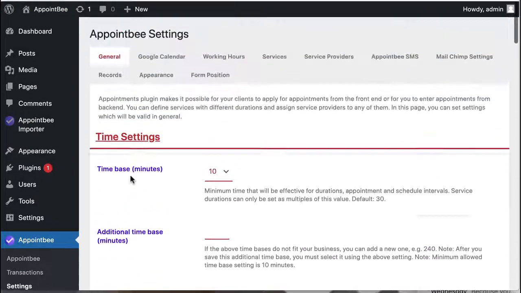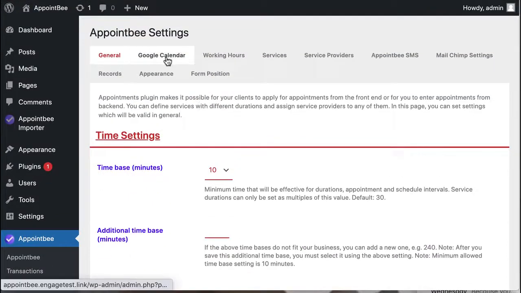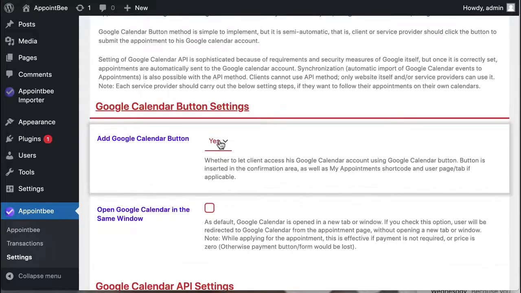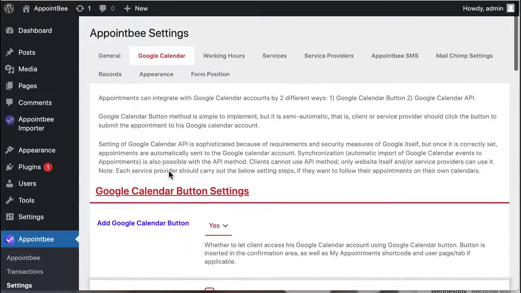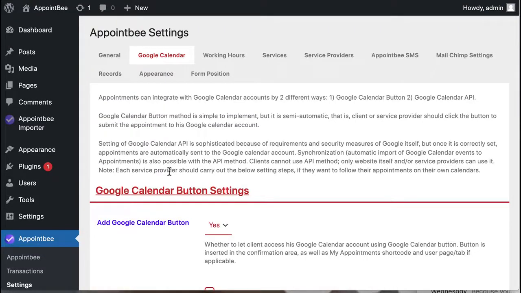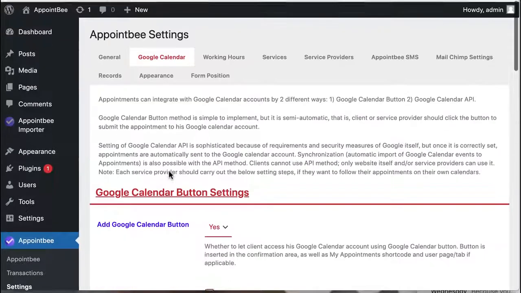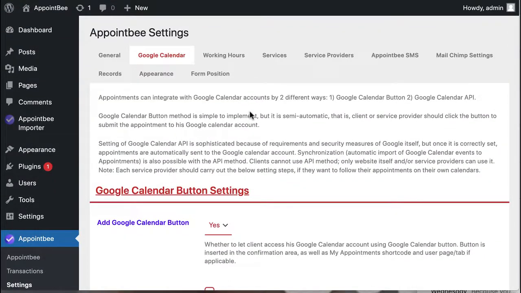Now let's go ahead and check other settings. Now about the Google Calendar, in case you want your visitors to save their appointments in Google Calendar so that they can come on time, you can just enable it from this tab here. We have already enabled it. As you can see, there are 2 types of settings. One is just the normal Google Calendar button and another is API settings. You can check in detail once you get access to this one. Then there are working hours.